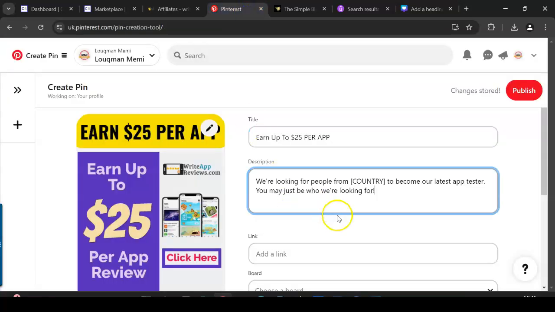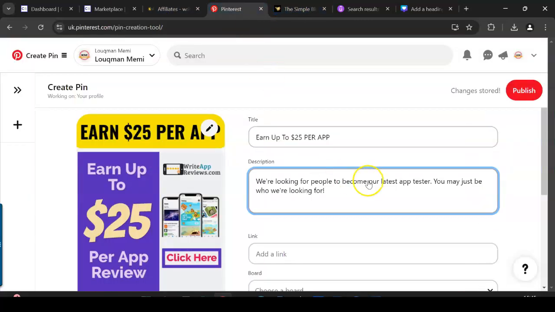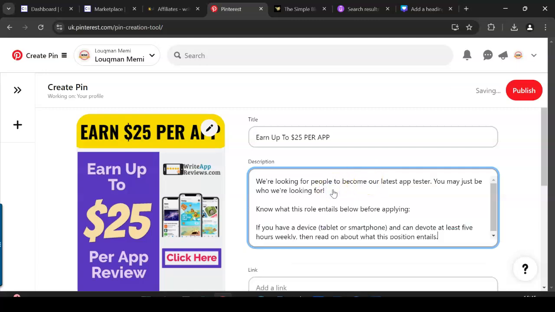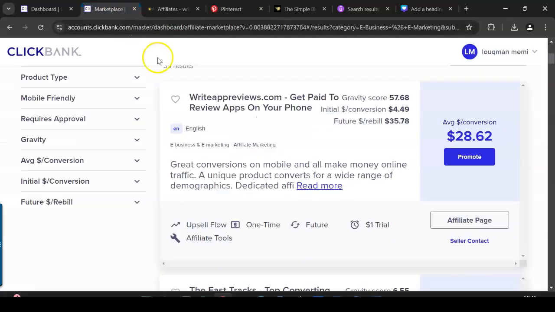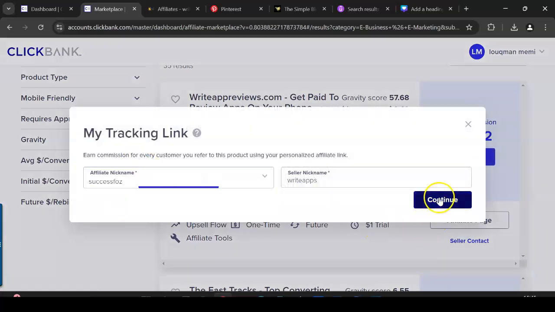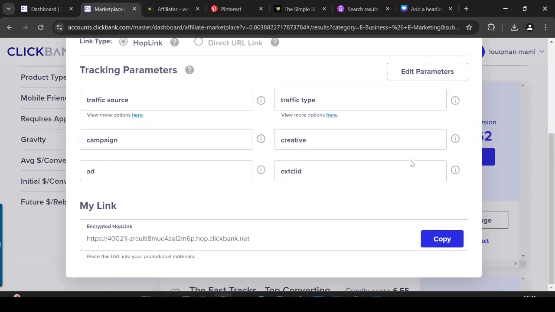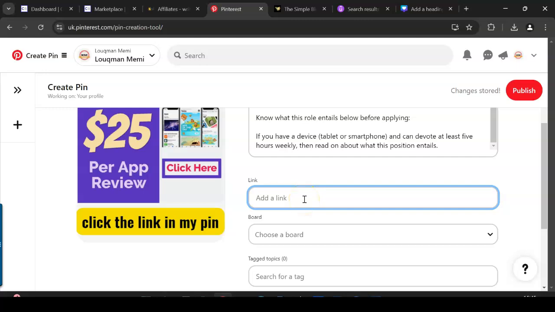We are looking for people to... and then let's just go back here. And there you go, that's done. And then in here you're going to put your Clickbank affiliate link. So I'm going to get my Clickbank affiliate link from here. Scroll down, copy that link, come to Pinterest and just paste that in.